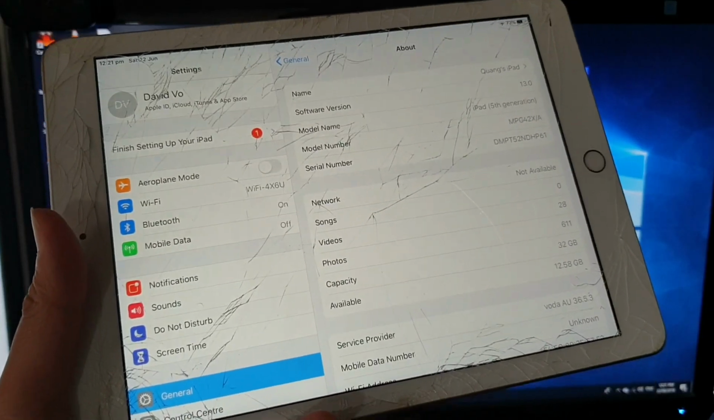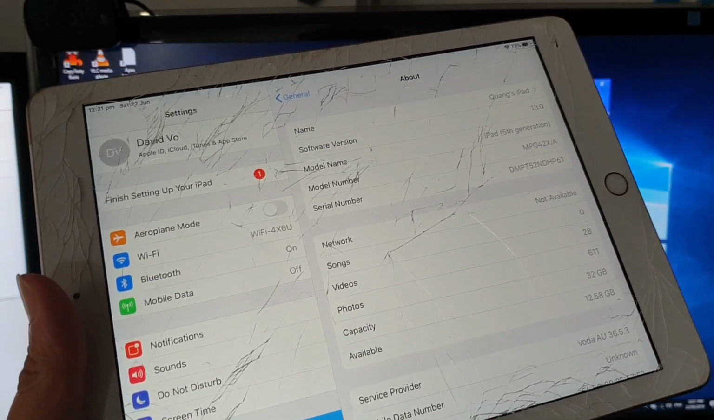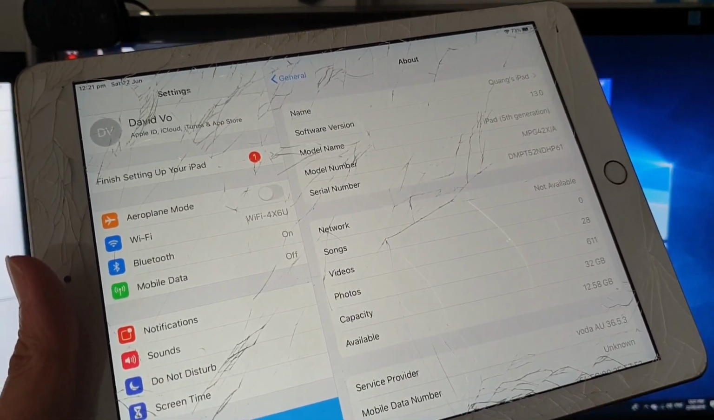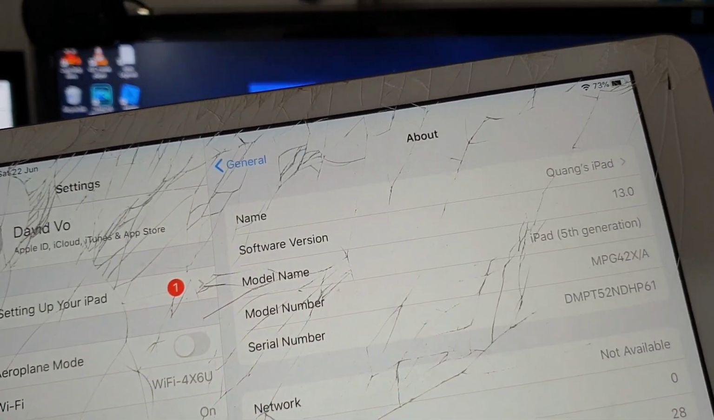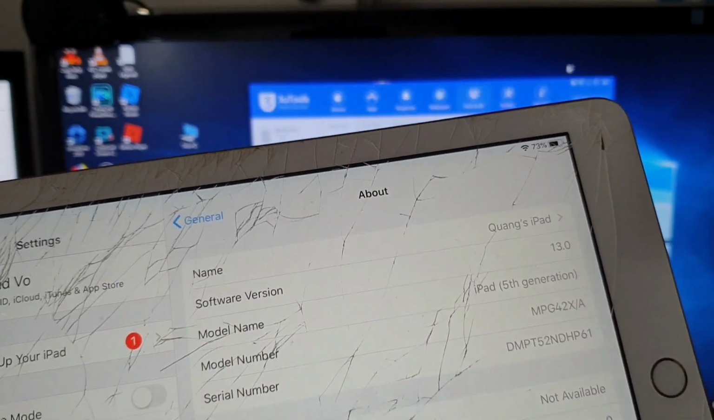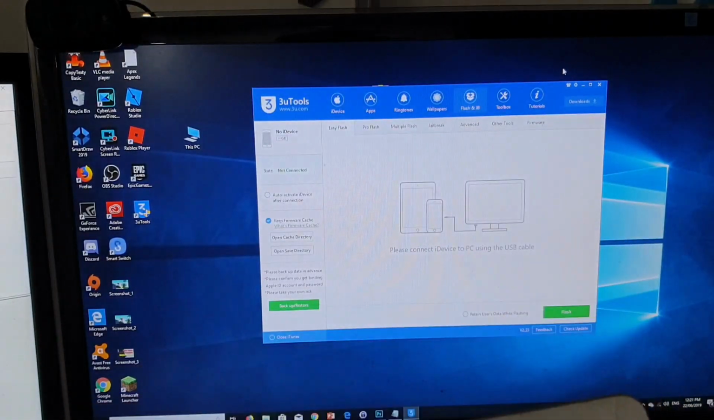Hi guys, in this video I will show you how you can update your iPad iOS to the iPadOS 13 Beta 2. At the moment I've got software version 13, but it's only running Beta 1. So here's how you can update it to Beta 2. It's just been released a couple of days ago.